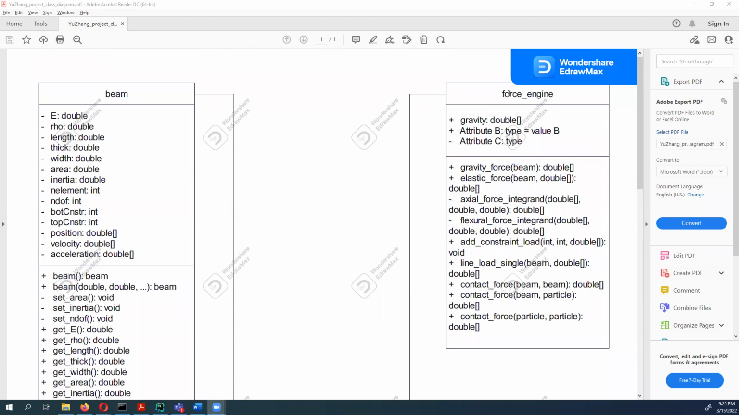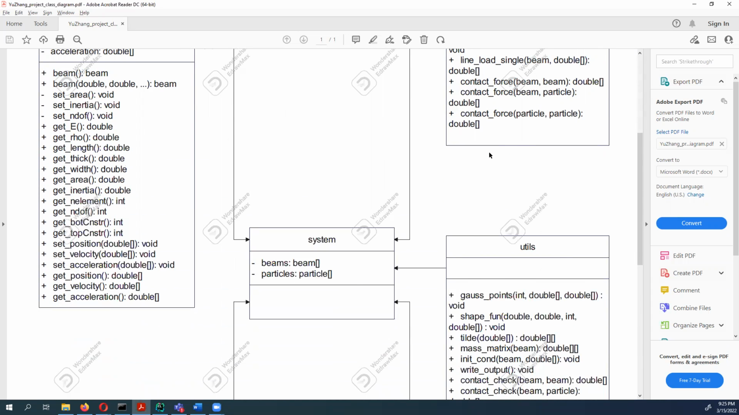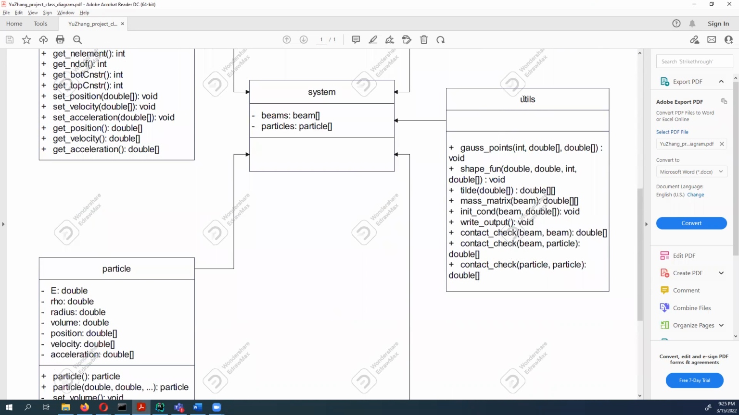On the other hand, I have the main computational logic contained in the force engine, which is used to calculate force, and some helper functions contained in the utility class. So these two classes will mainly be used to support the calculation of the system, meaning they are handling all of the mechanical logic of the system.